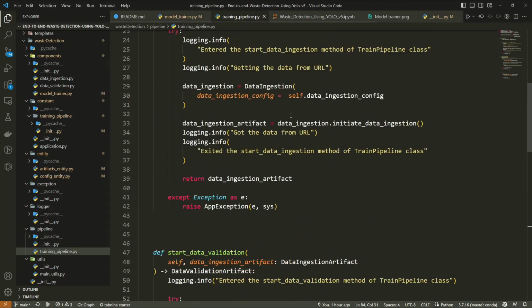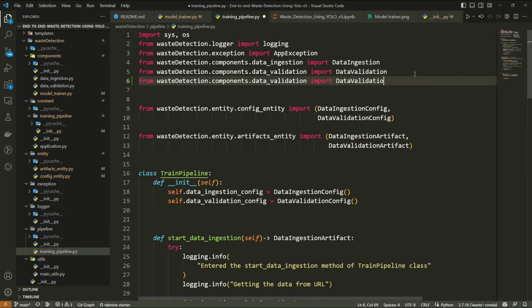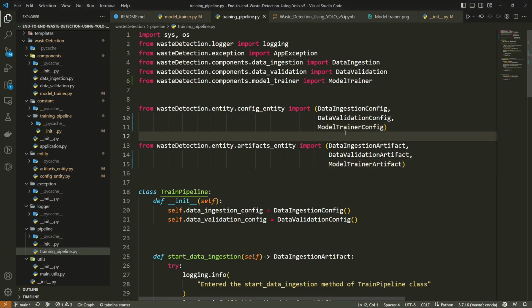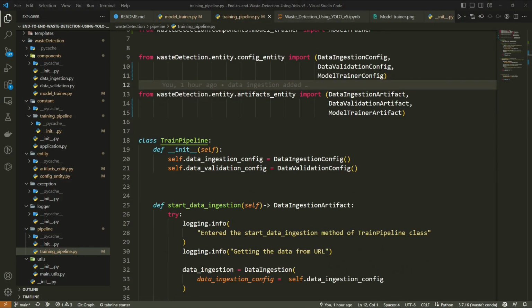Training pipeline. Okay, so first of all, let me import my model trainer. So I'll just write from OS detection model trainer, okay, model trainer. Now I will also import my model trainer config, as well as my model trainer artifacts. Okay, now this thing is done. Now I also need to initialize it here, model trainer config.